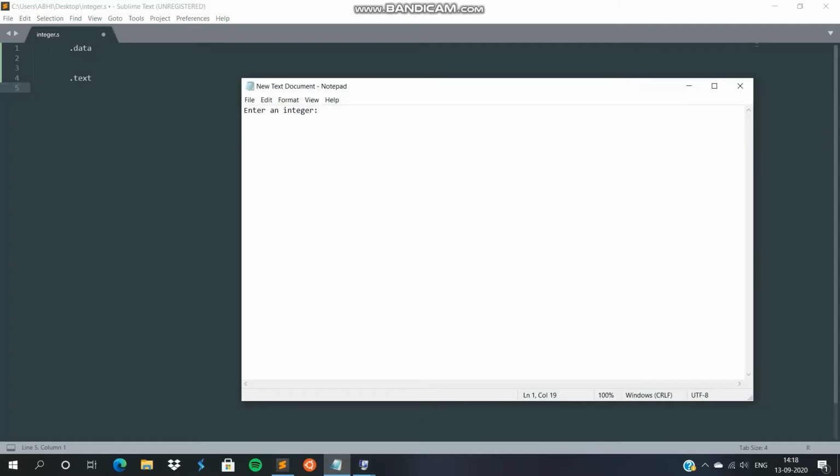So basically your program should print a statement called "Enter an integer", and then we will enter, say, 45, and then it should give an output, say "Your entered integer", and print the value which we entered above. So this is the program.